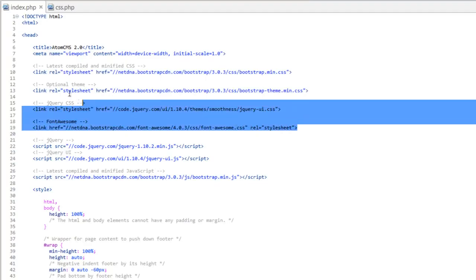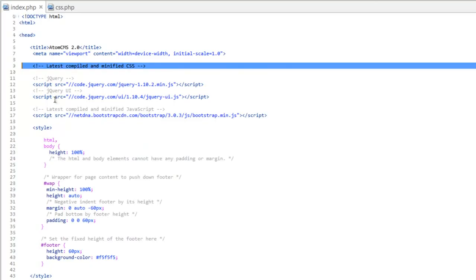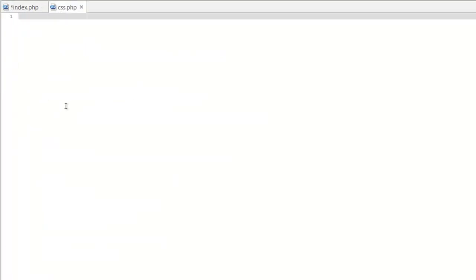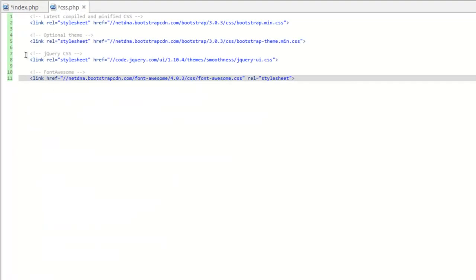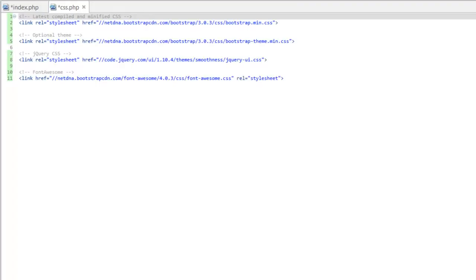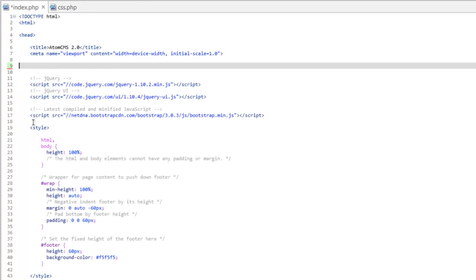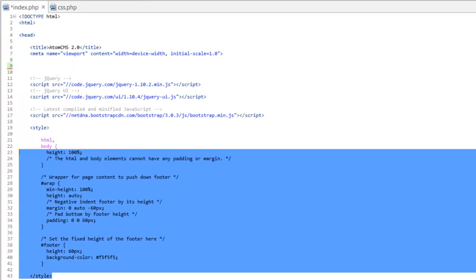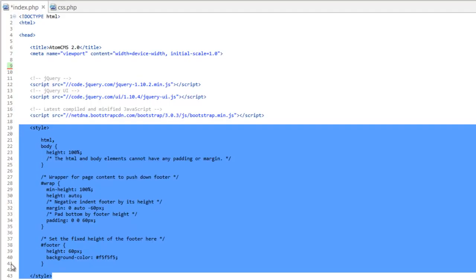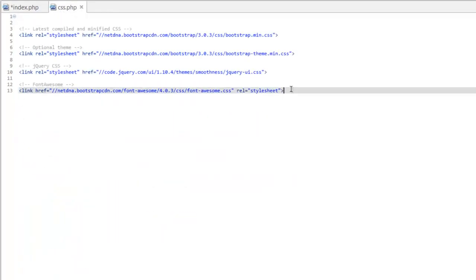So I'm going to take all of this from line 9 to 19, cut that out, hop over here and paste it. Save that, and we also need this style tag here. So we're going to do from 19 to 43, cut that out, and paste that down here.